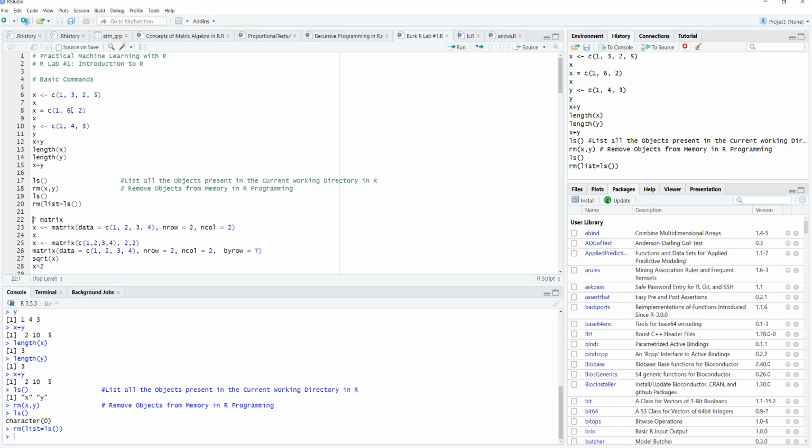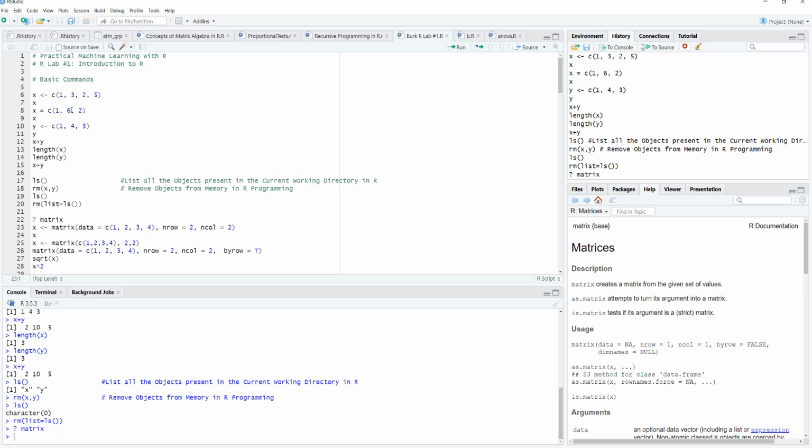Now, if I start something with a question mark and hit matrix, for example, you'll notice in the lower right-hand panel, help came back with this dialog to explain what the matrix function actually does. Okay, so now let's play with some matrices.